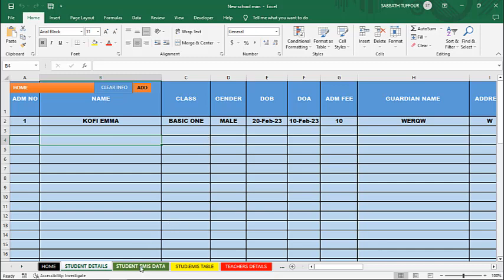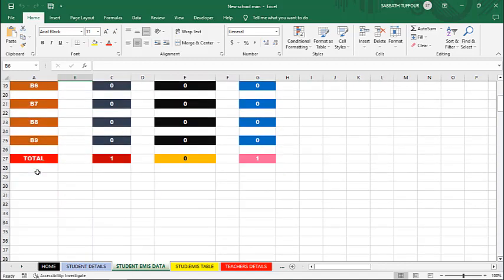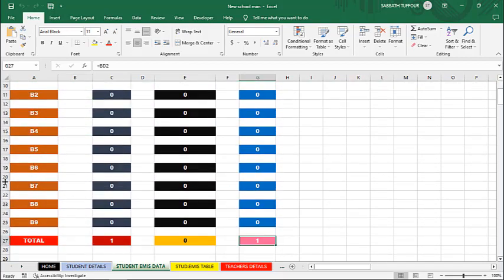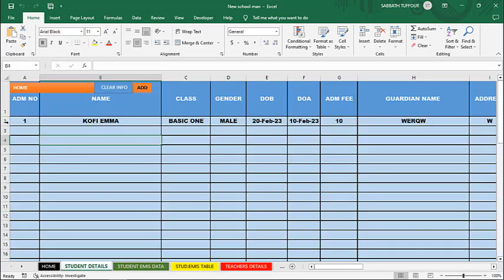Okay, then we come to the student MS data. What is going to happen here is that the data is going to enter the details of all males in the various classes, all females, total males in the various classes, total females in the various classes, and then the total number of students in the school. So if you look at this, these things are going to happen automatically. You wouldn't have to change anything here. Okay, so if you take a look at the entry that I have made over here, I have added only one student.